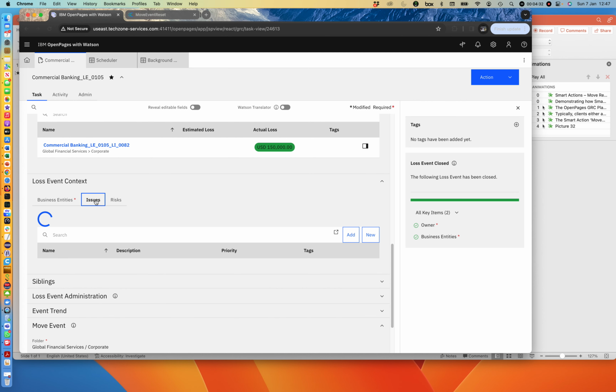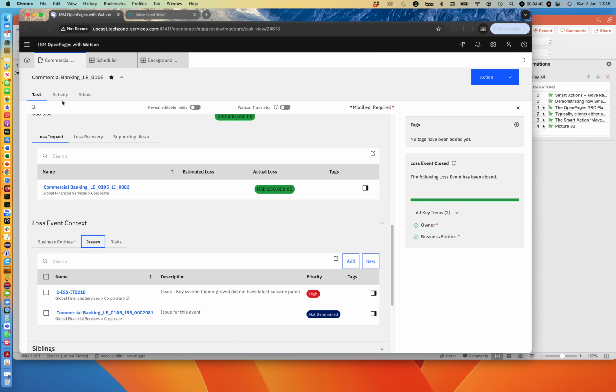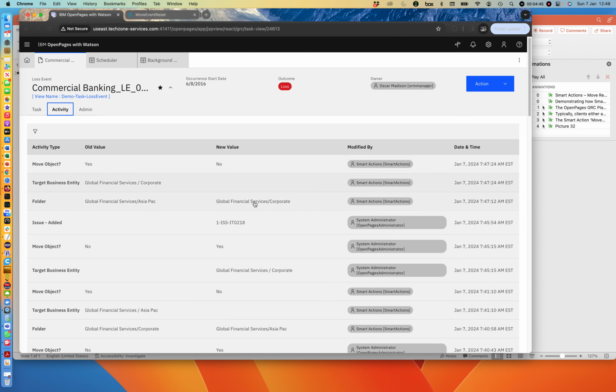So let's take a look at those issues. Okay, so the issue we wanted to move was this one. This is a primary child. But this issue was left where it is because it's not a primary child of that event. And again, in terms of all the logging, you can see in the activity log that these changes were performed by that smart action system user.